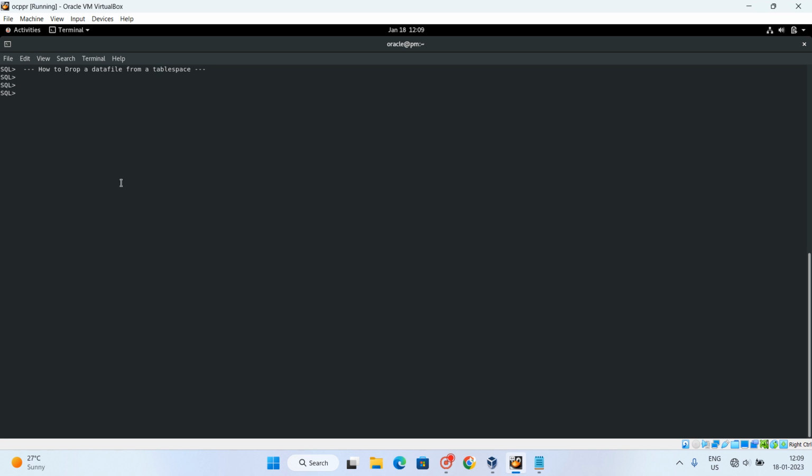So for this we will use the alter command, alter tablespace. We are using the sysox tablespace. Now, alter tablespace sysox. So sysox is the tablespace in which the data file is created. We need to drop that data file, so we will mention drop, followed by the datafile keyword, then here we need to mention the data file path and name.